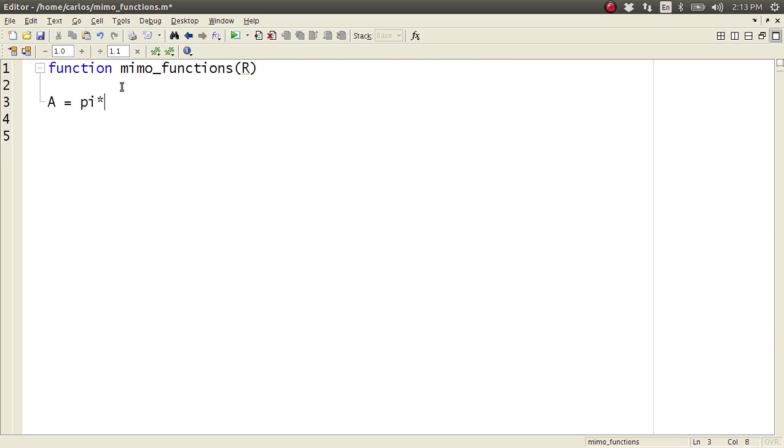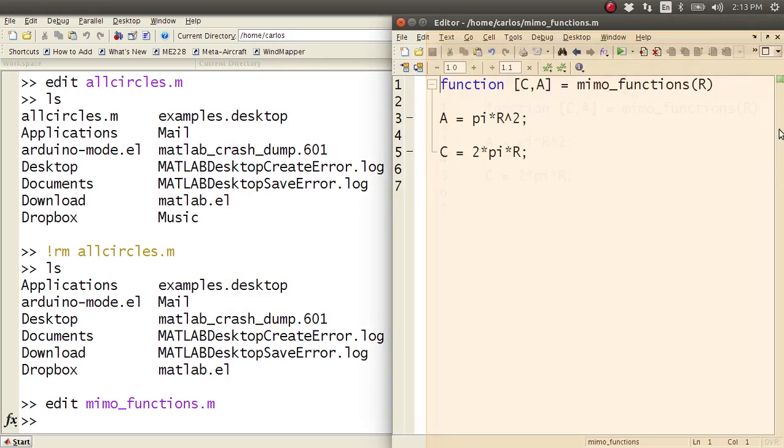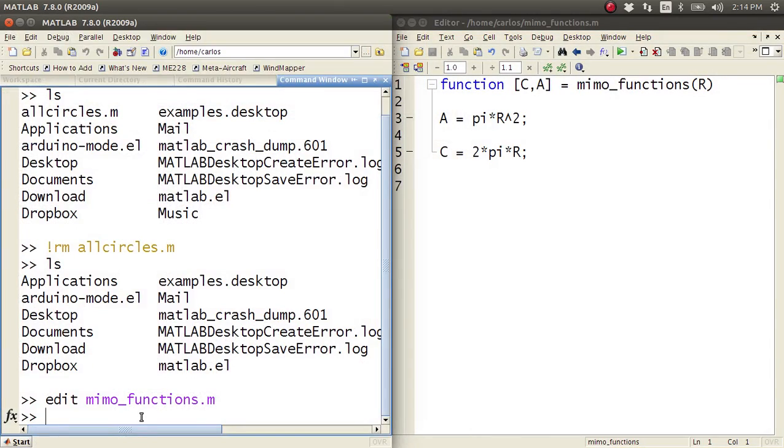Okay, so let's say I want to compute the area. The area is pi times r squared, but I also want to compute the circumference. C equals 2 times pi times r, right? Now, normally, if I put a equals here, I'll have one output. If I do c, I can get c, but if I want both, I need to do c comma a, right?